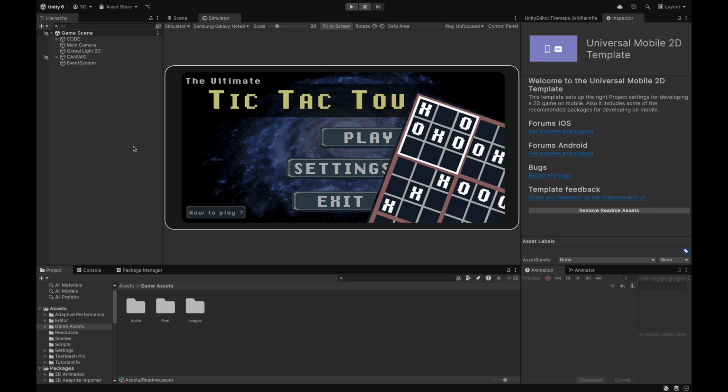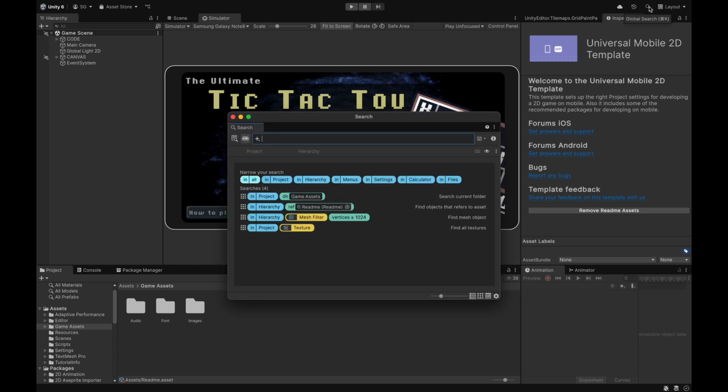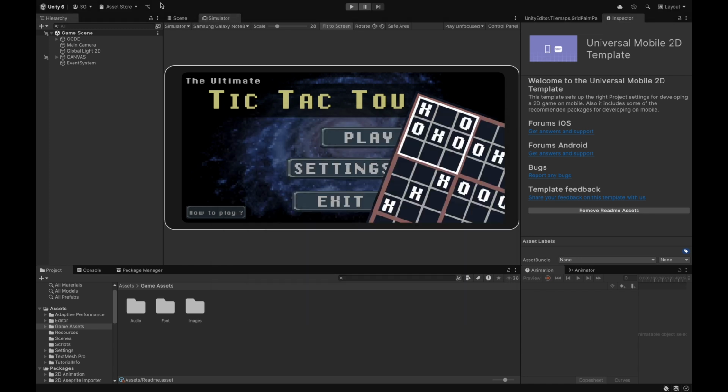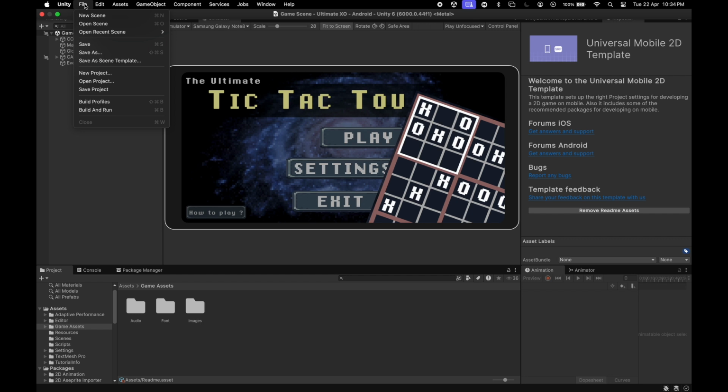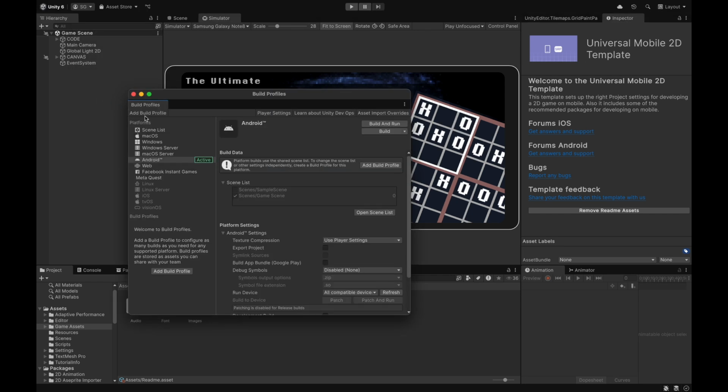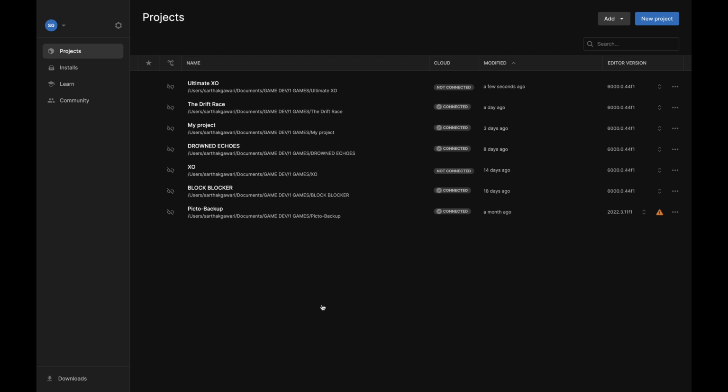If you're using Unity 6, you don't have the option directly like you can just go into the search bar if you're using a 2022 version. But currently we're using Unity 6. So for that, you have to click on the File section and here you have Build Profiles. In Build Profiles, you'll have all those platforms that you have added to your list. And if you haven't, then go to Unity Hub.